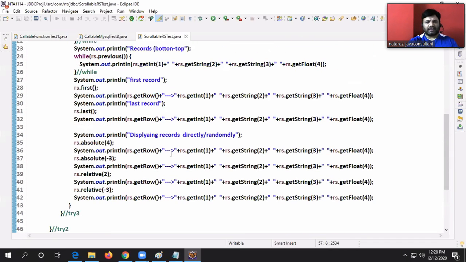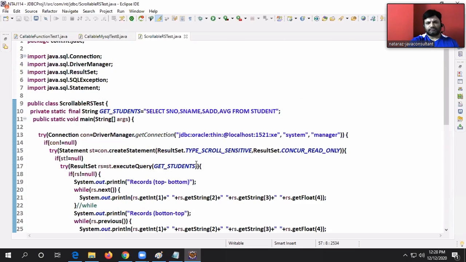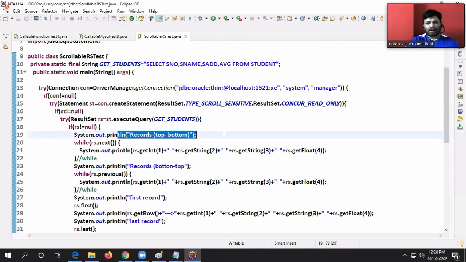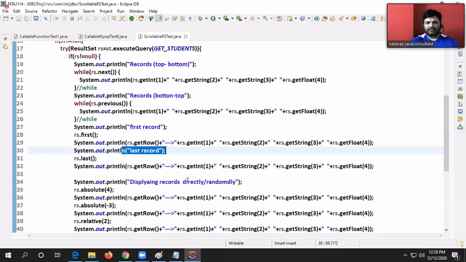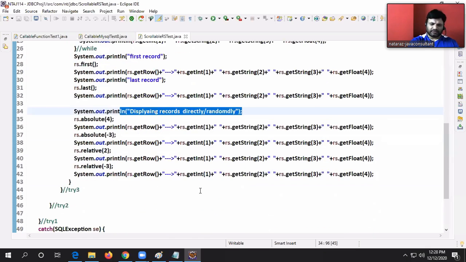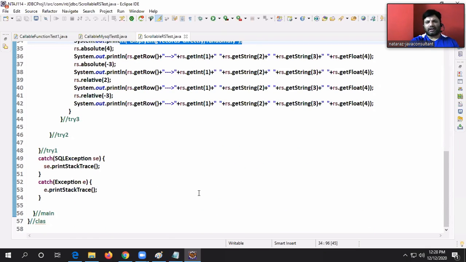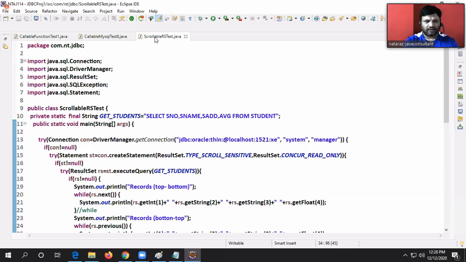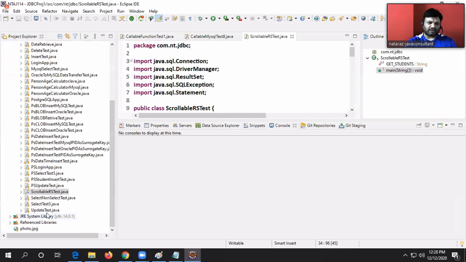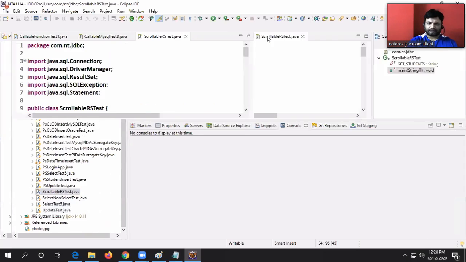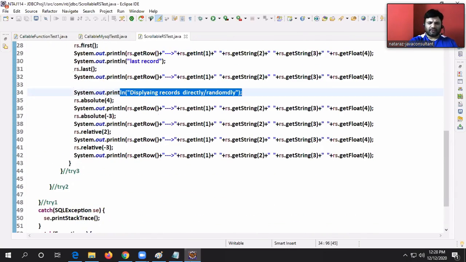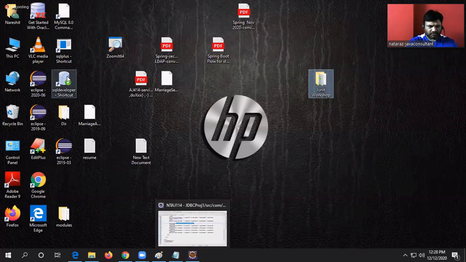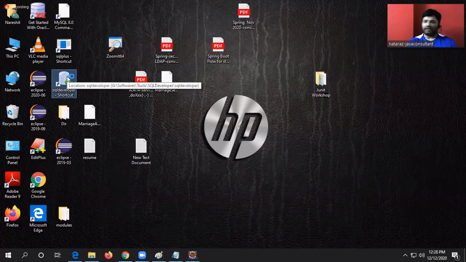Is that clear, guys? Displaying records directly or randomly. Records bottom to top, first record. Here is the last record. All this stuff is happening or not happening? Come on, guys. Okay. ScrollableRSTest.java. But let me keep the database on to check whether the cursor is moving really nicely or not.